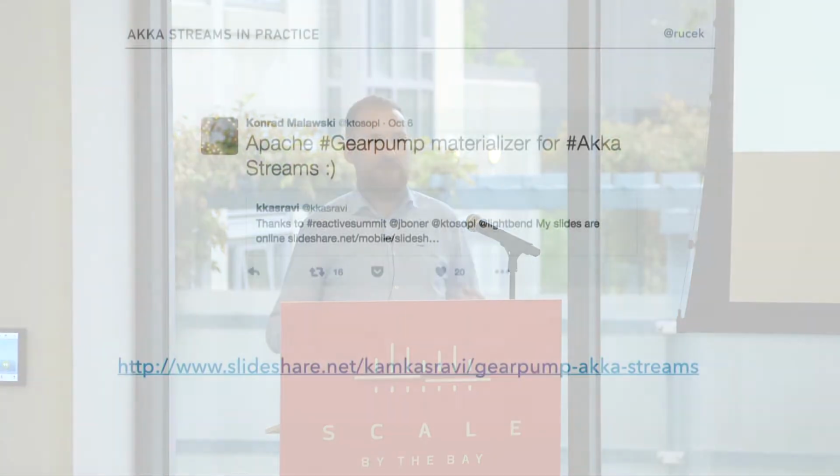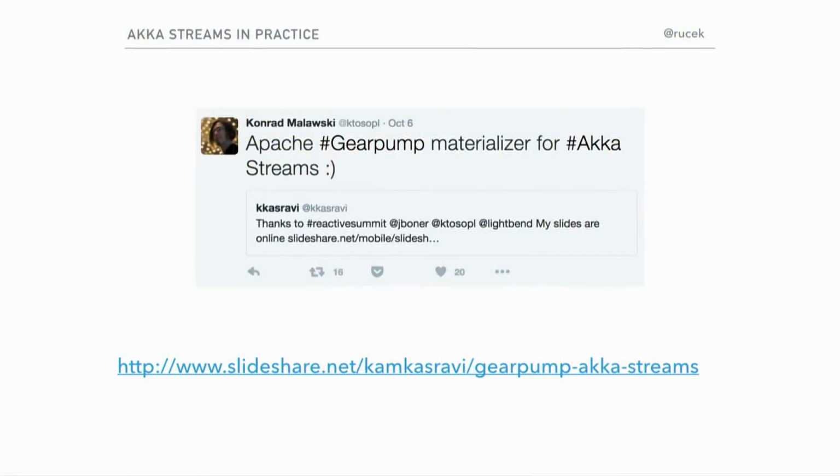And there is an API for the materializer. There is a default one provided by Akka Streams. It's based on actor systems. But actually you are free to implement your own materializer. And there was an attempt to implement one based on Apache Gearpump, which is one of the stream processing libraries, and it's actually a distributed one.